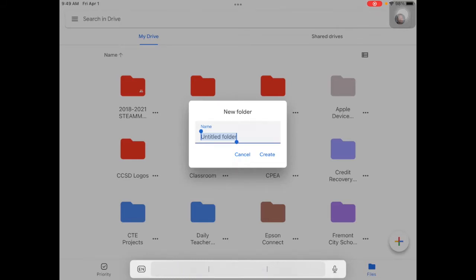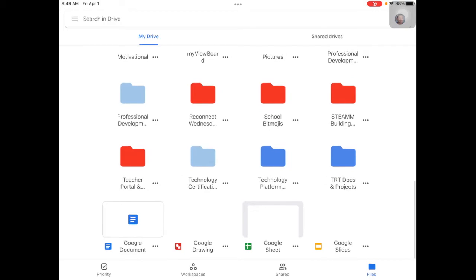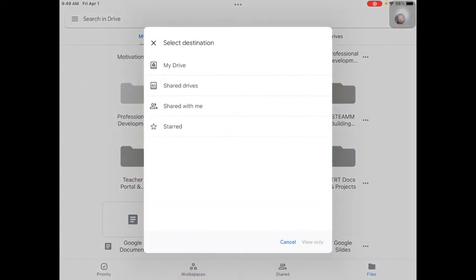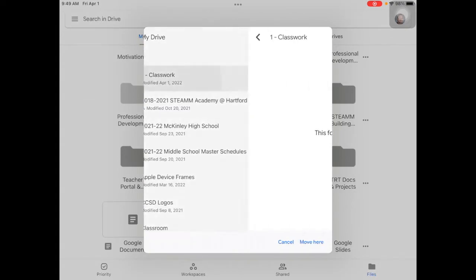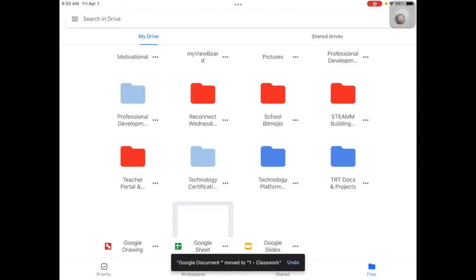So I'm going to put a 1 at the beginning of this, and then I'm going to just call this folder Classwork. What you'll notice is that folder then is the very first one in the list. In order for me to move any of these loose files into that new folder, I'll just hit the 3 dots and I will hit Move. And in my drive, the very first folder I see, because I put that 1 at the beginning, is Classwork. I can move that file into Classwork.